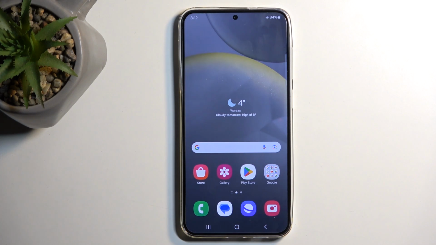Welcome. In front of me is a Samsung Galaxy S24 Plus, and today I'll show you how you can capture a screenshot on this phone.